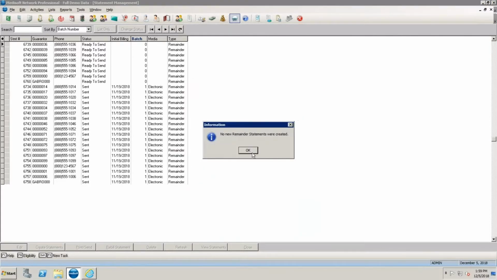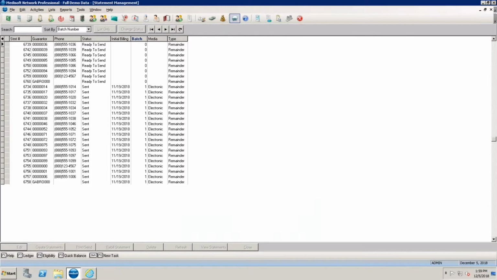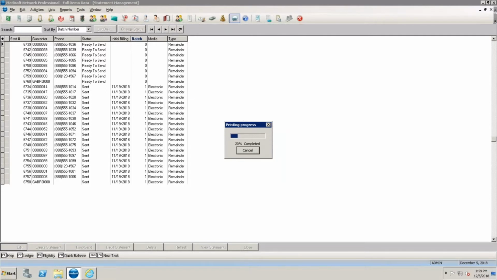When you hit create, it creates all the statements. Then when you send it, look how easy sending this is. I'm sending with Bill Flash, and I will hit OK. And what is it going to do? It's going to communicate. I get to do another filter here. It gets to communicate with Bill Flash, and it consolidates all the statements and sends them to Bill Flash.